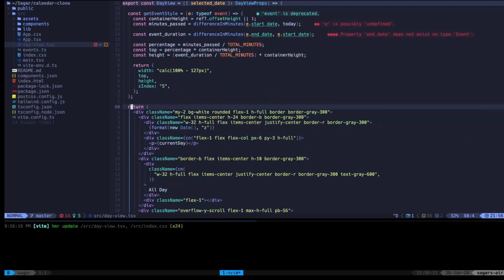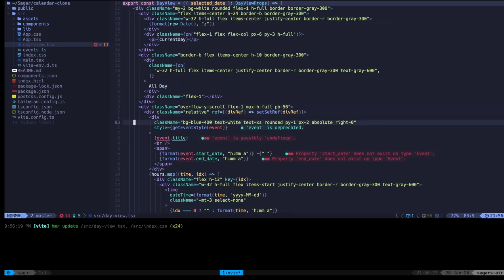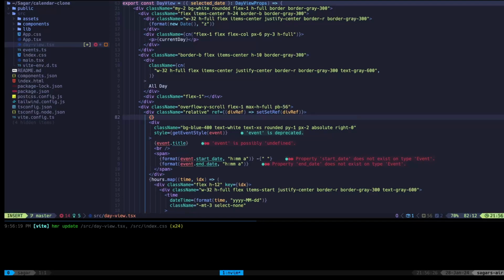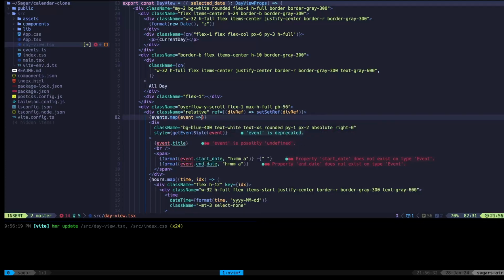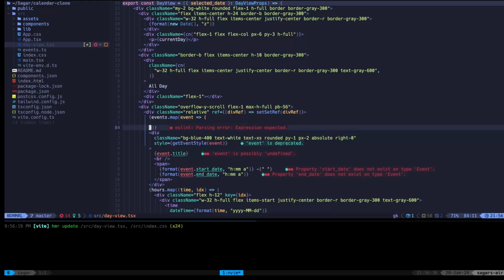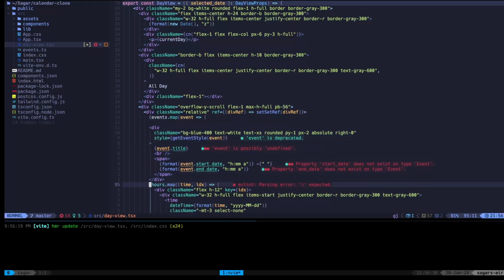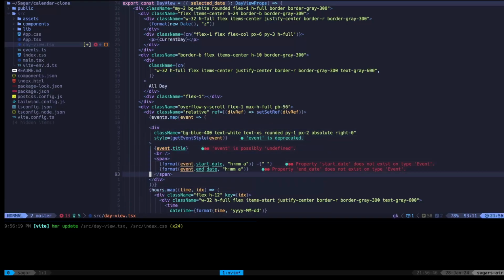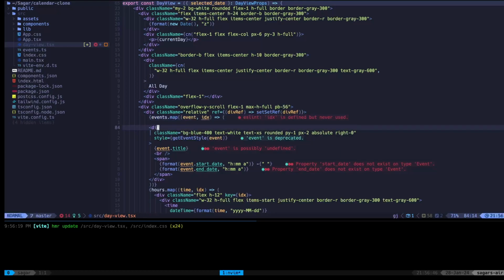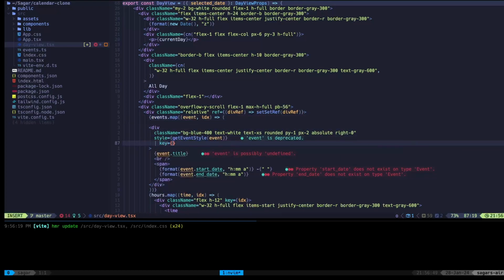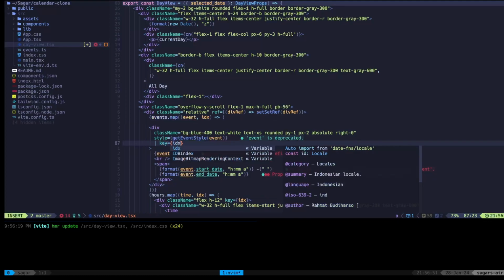Okay, now let's map through the events. Instead of simply displaying the event, I will map through the events. Map, here I'll get the event and display the div inside the map. We also need the key, so I'll just get index from here and pass in the key to be index.